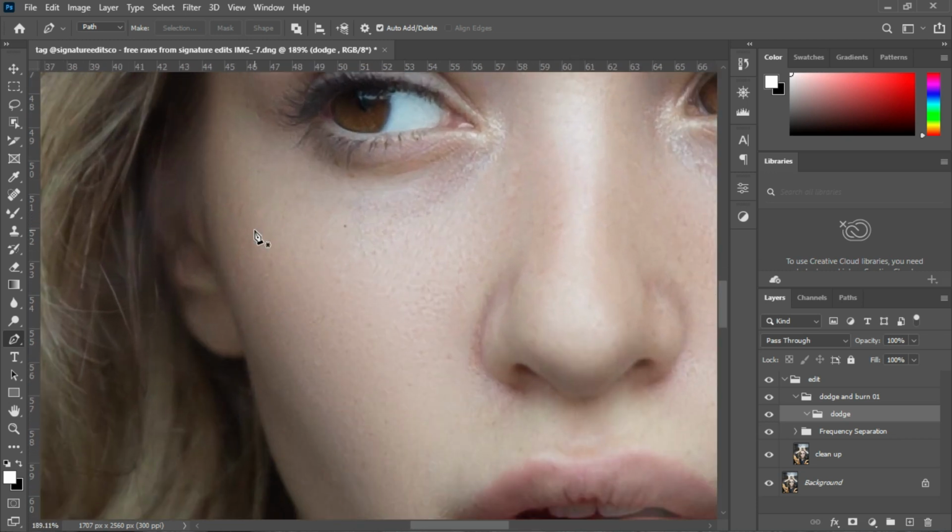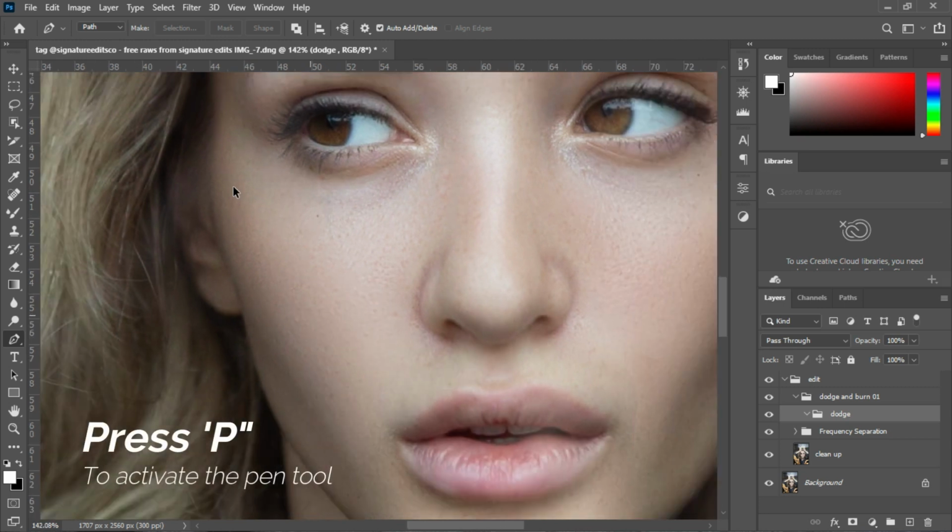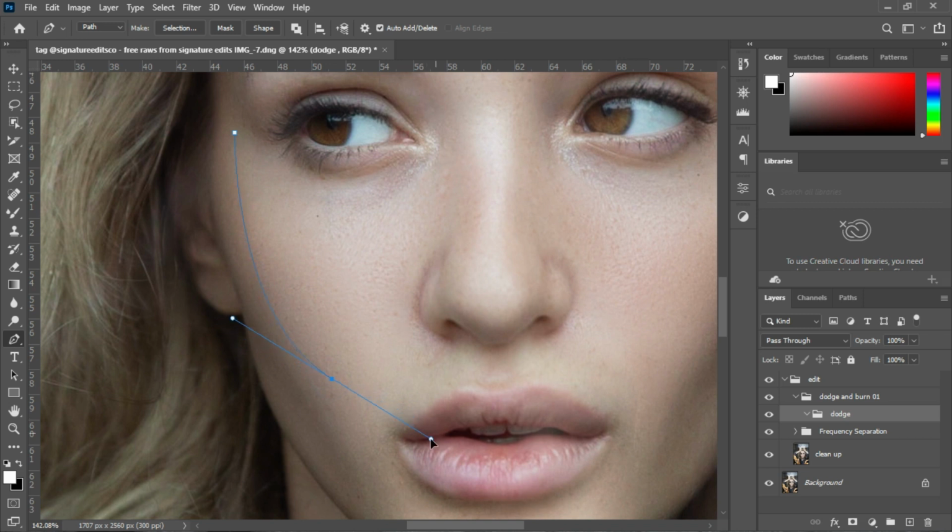So in Photoshop, you select the pen tool or just press P on your keyboard and click anywhere on the image to make a point. Click and drag to make a curve. If you want a detailed tutorial on the pen tool, let me know down in the comments.